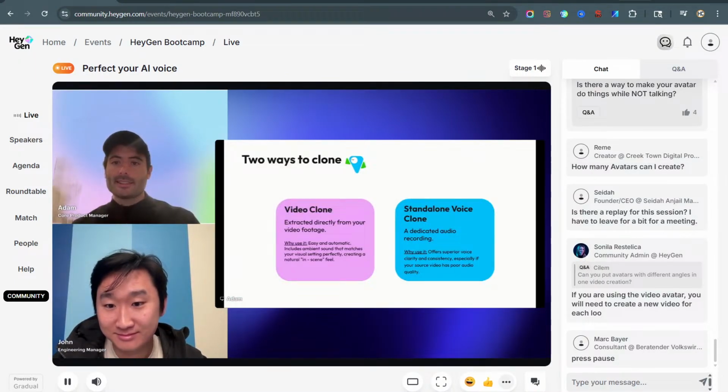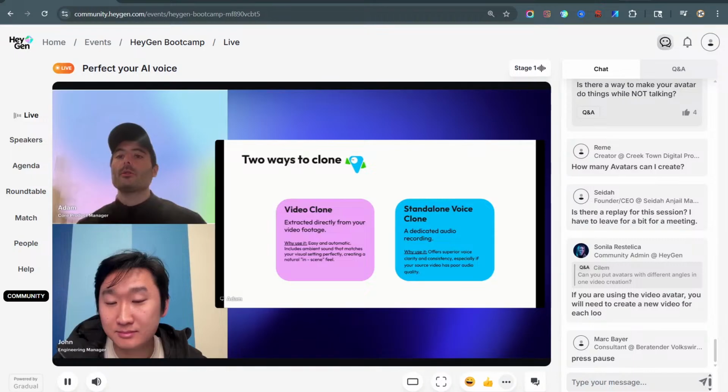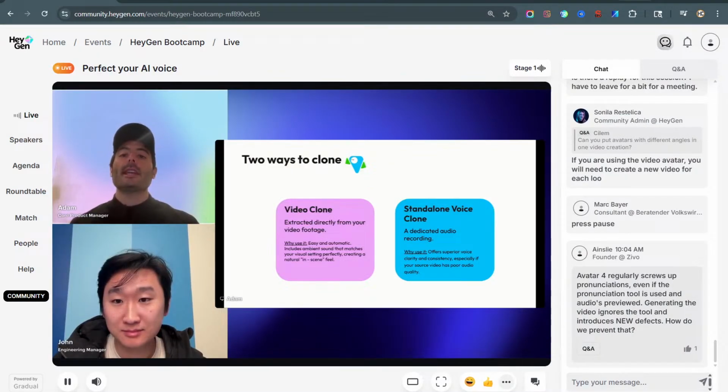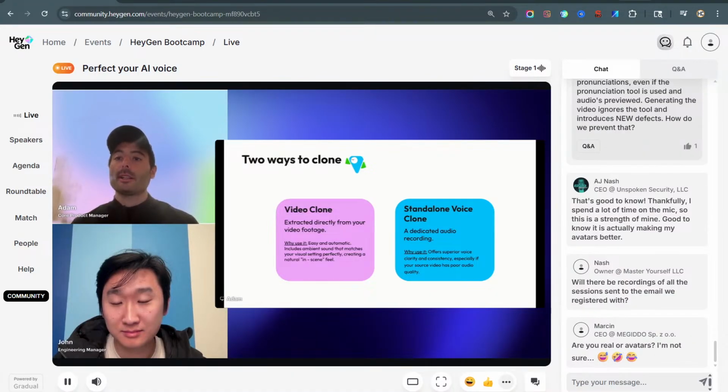So with that said, there are two ways to clone your voice on Heygen. The first way is whenever you create your avatar and you upload your video footage, we automatically create a voice clone from that video footage. And that is often the best way to create a voice clone because one, it's high-quality and easy, it's automatic, but two, it can include the ambient sound that matches your environment. So, if I recorded, again, on the beach and there's that subtle waves in the background, that ambient sound can add realism to the look.